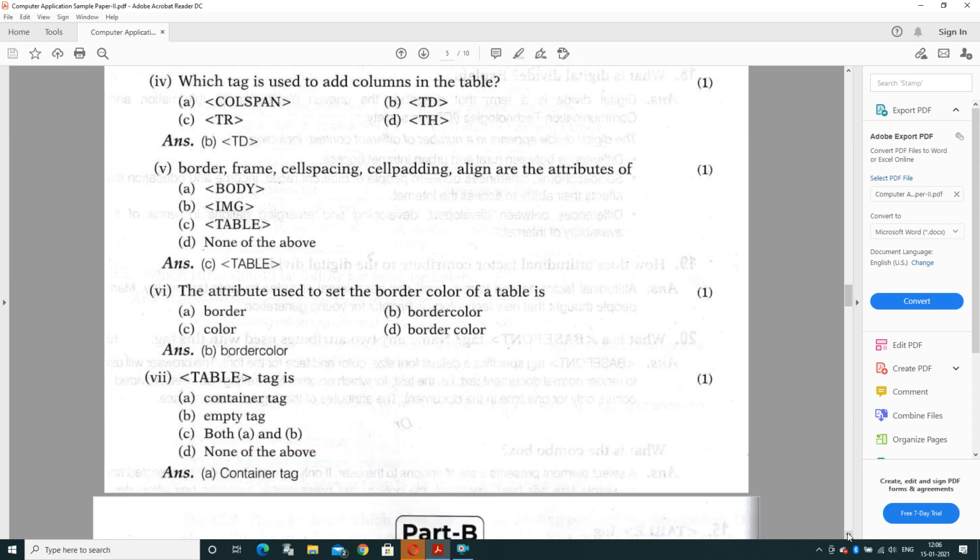Question number 4, which tag is used to add columns in the table? Column span, TD, TR, TH. TD tag is related to insertion of columns in a table.